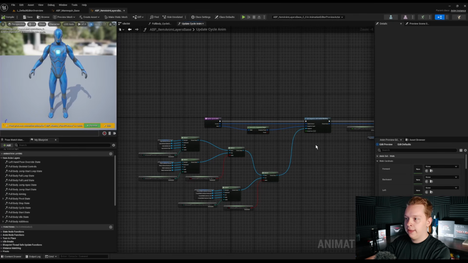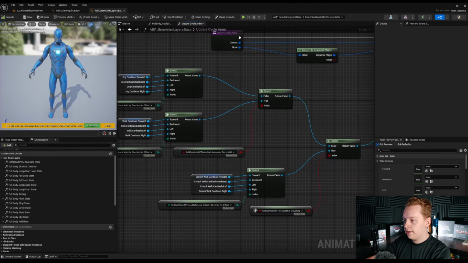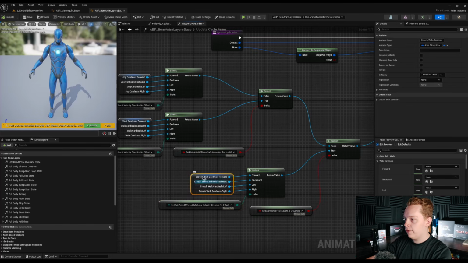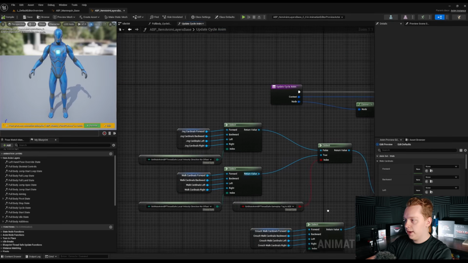And so that is why it is evaluating the direction and a couple of things here with booleans every update to see if the animation needs to be changed. If we are crouching, it's going to choose a crouching animation based on the local velocity direction with no offset. We have a variable here of that same struct type as all these other animation selecting functions, which is the anim struct cardinal directions. However, if we're not crouching, it checks if we're aiming down our sights.